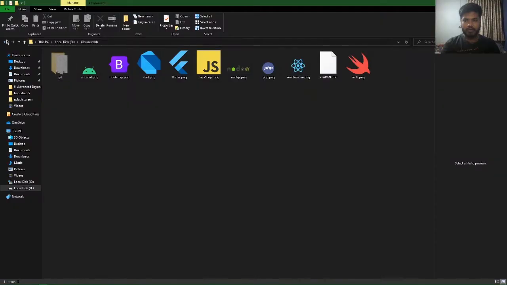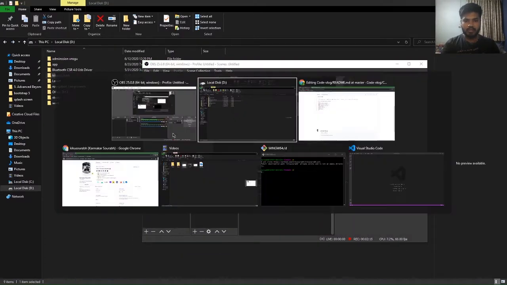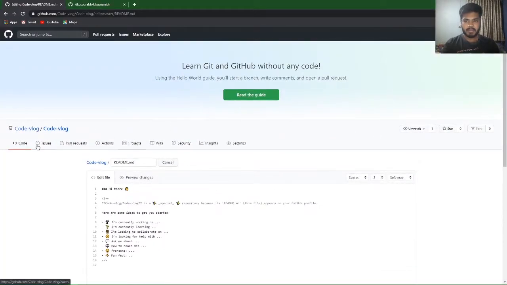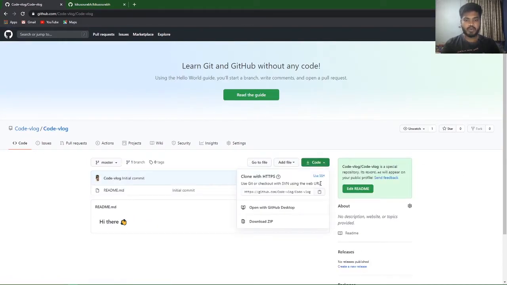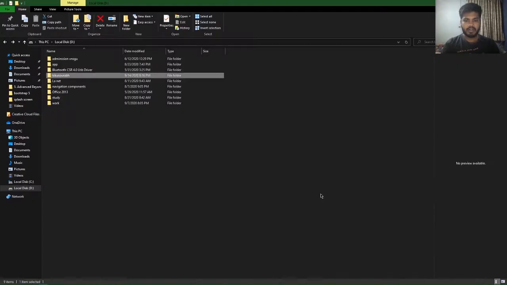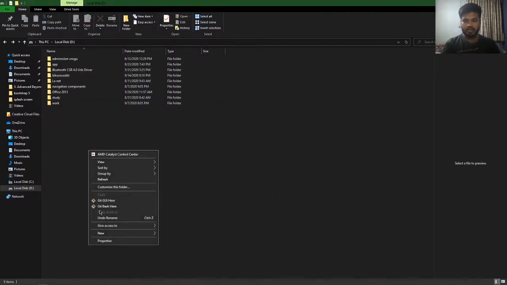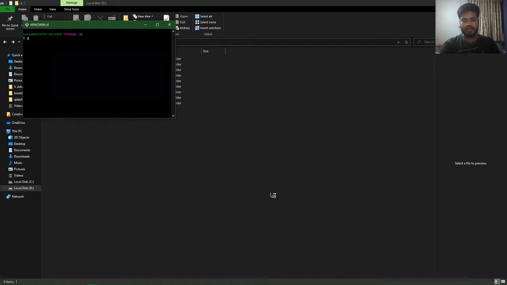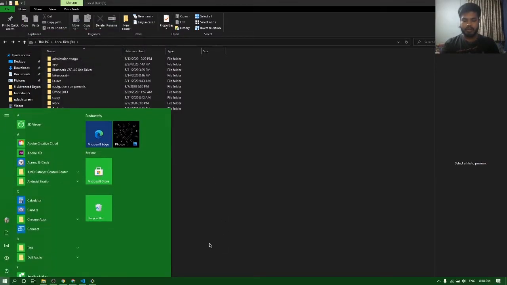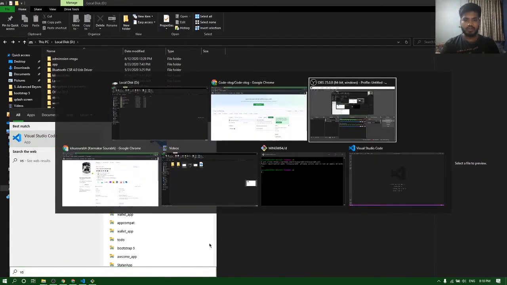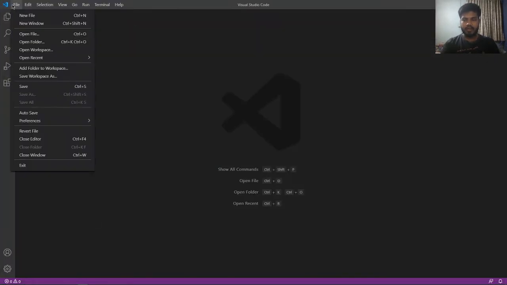Then what I'm going to do is clone this repository also, Code Vlog 1, whichever you want to make your own, and then I clone that to here. I'm going to again fire that git clone and paste the Code Vlog 1. Now you can use any kind of a code editor. So here I'm going to use Visual Studio Code to edit this profile.